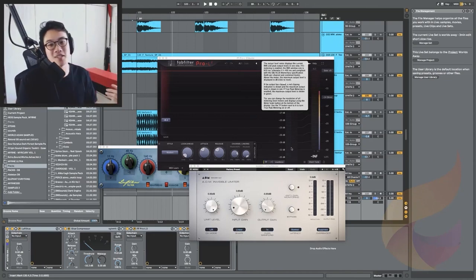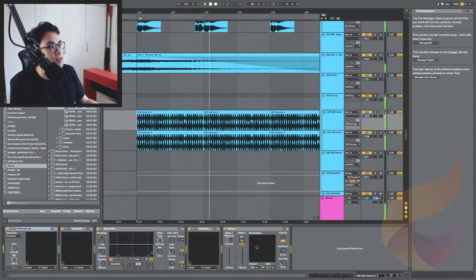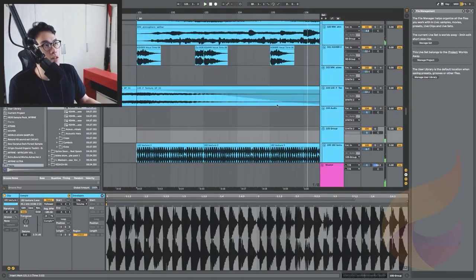Also, it sucks just having a pre-master in one project and then opening up a new project just to master. So I didn't like that either. So I just have it all in one project. No processing on this bus.